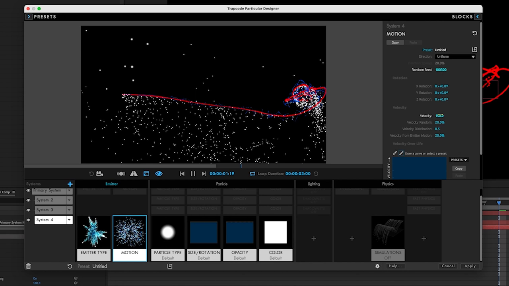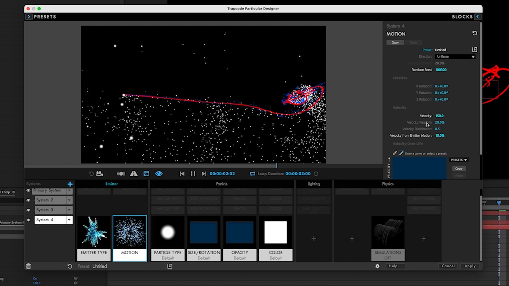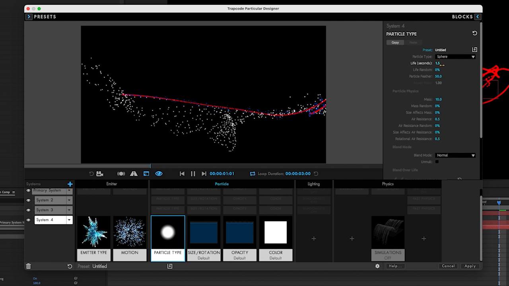Velocity from emitter motion, let's turn down to 10. So we're still getting it, but not as strong. Now let's go to particle type. Turn the life down to 1.5. And the life random, we want to turn up, so to maybe like 50.